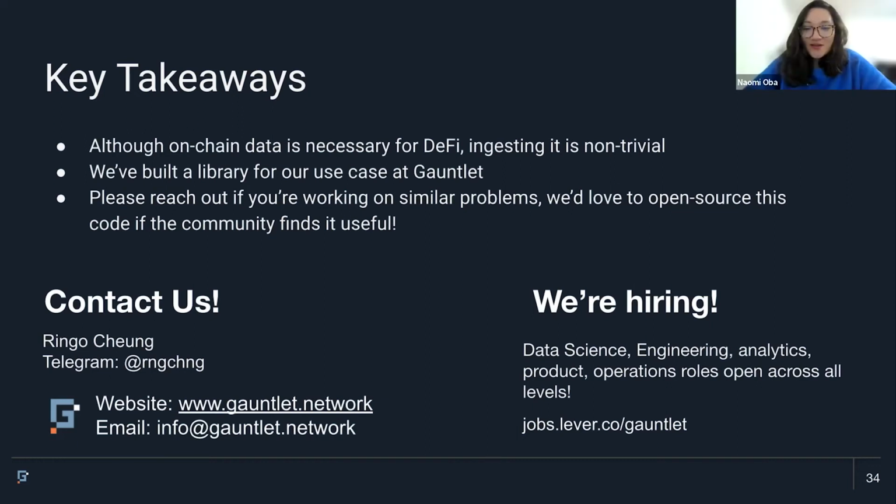Okay, so the question is, your multi-chain ingestion seems to be one chain at a time. Would the Web3 ETL library be able to combine results from multiple chains at once, for instance, getting the balance of an address?